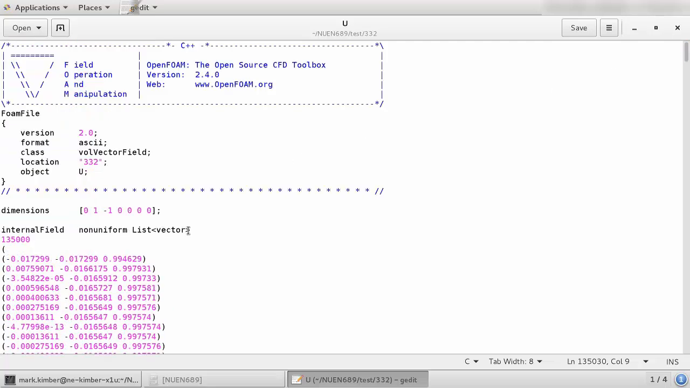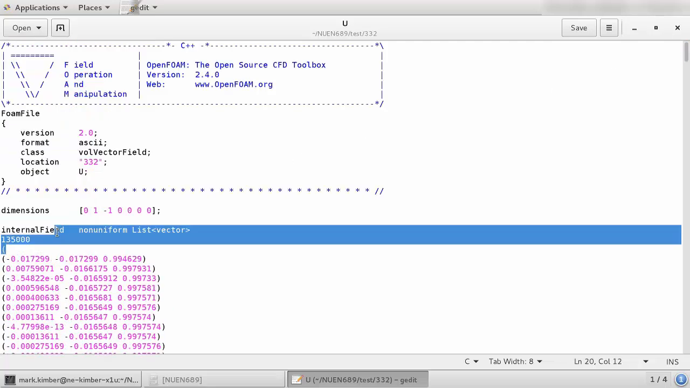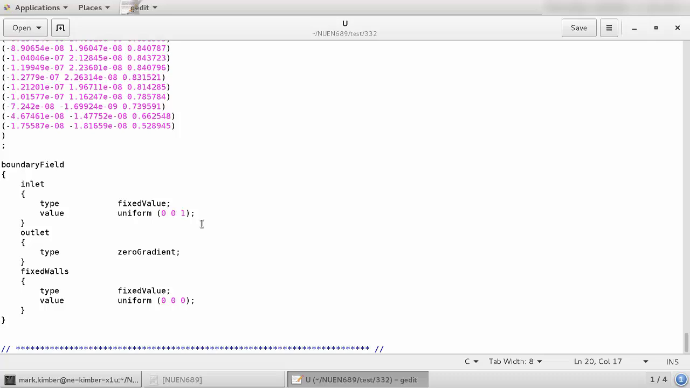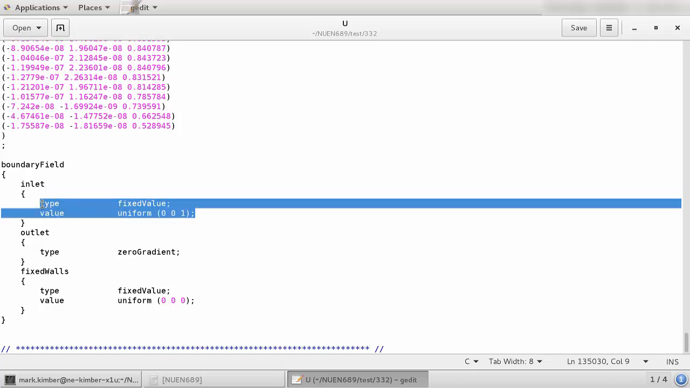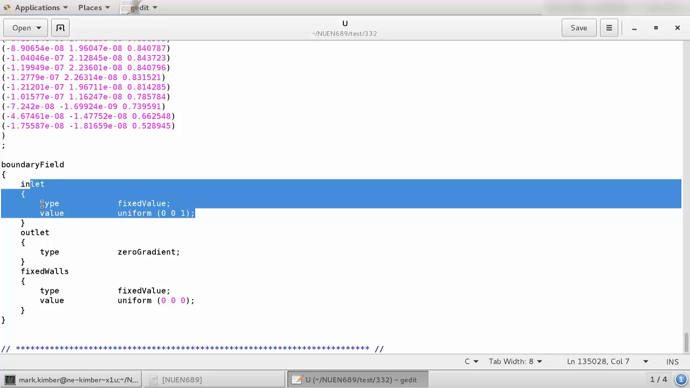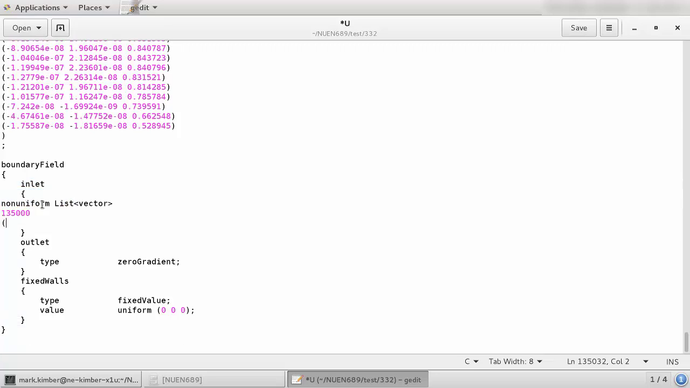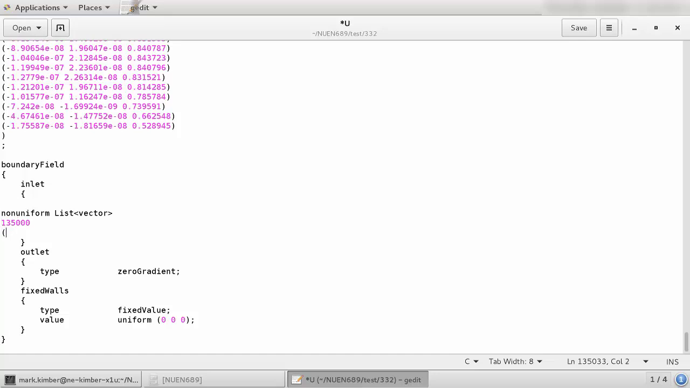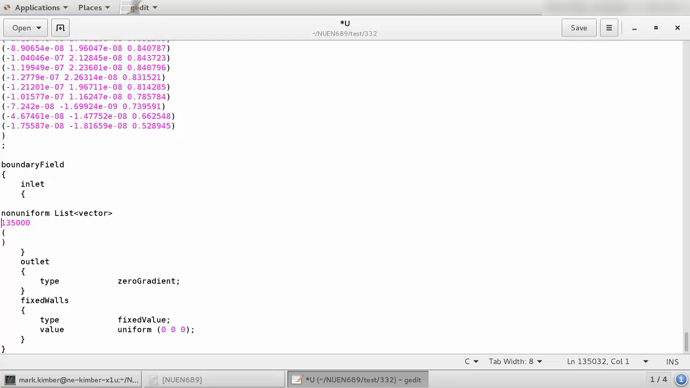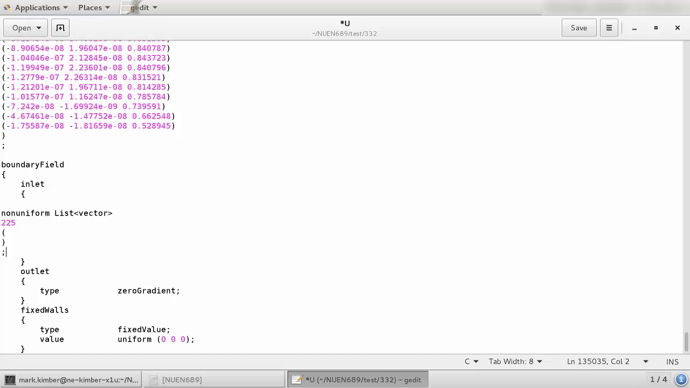But just keep in mind what the format of this list needs to look like. Okay, so we're going to copy this much down to the inlet. So we're going to have a non-uniform list. We're not going to have this many elements. We should have 225. And then we'll close our parenthesis and then end with a semicolon. And this open bracket, this closed bracket is tied to this open bracket.